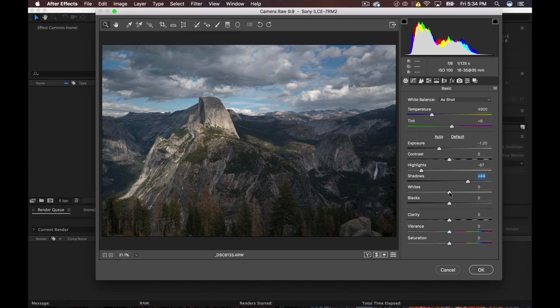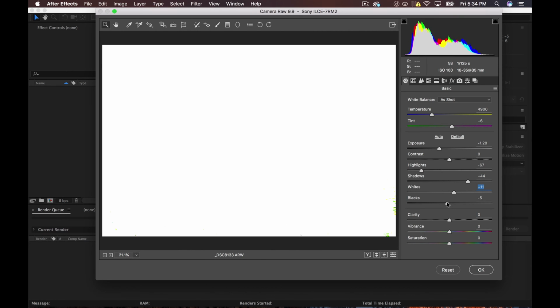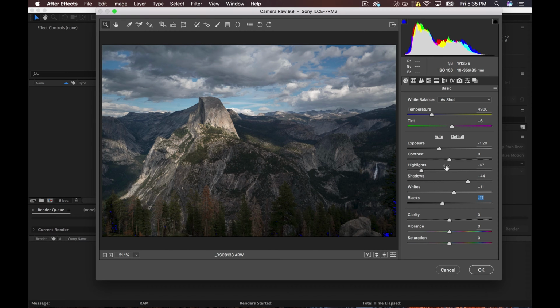For the whites, I'm going to hold Option, and I'm going to keep pushing it up until I see that first little spot that has a highlight, which is right in the middle there. And then I'm going to do the same thing for the black point, and bring it down until I see just a little more than the beginning of where the clipping starts. I'm going to push the shadows a little more, and maybe adjust the highlights or the exposure so it's a little bit higher. All right, that looks pretty good.